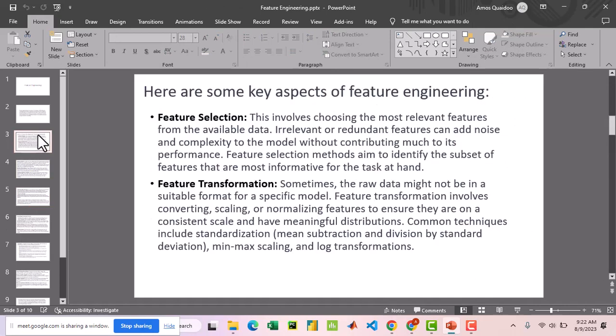Okay, so let's take it one by one. Let's talk about feature selection. This involves choosing the most relevant features from the available data. Irrelevant or redundant features can add noise and complexity to the model without contributing much to its performance. Feature selection methods aim to identify the subset of features that are most informative for the task at hand.